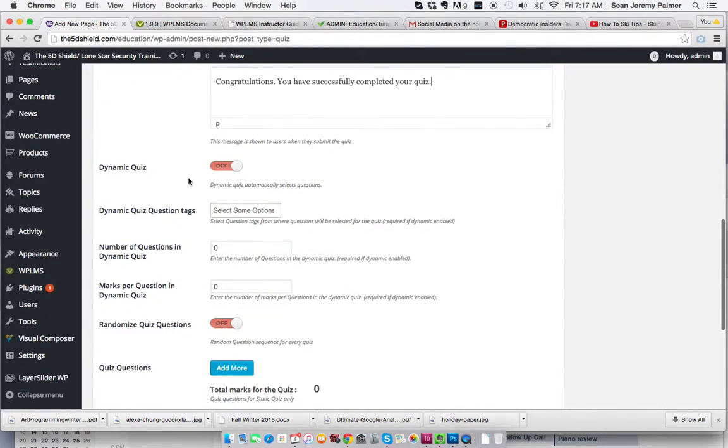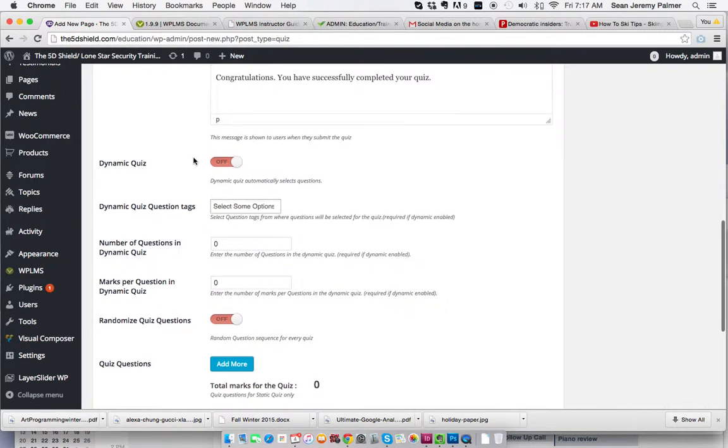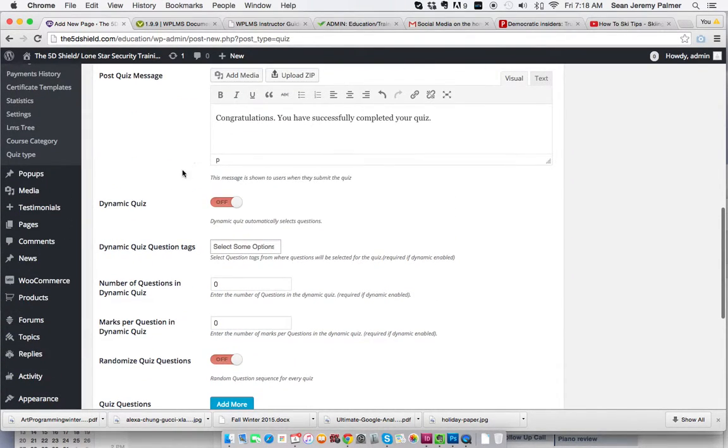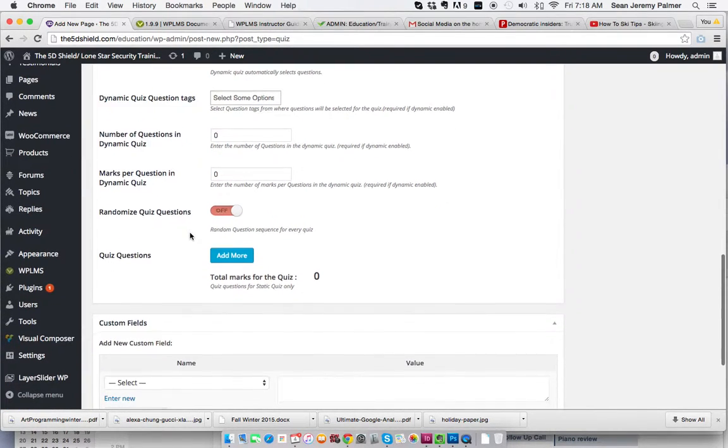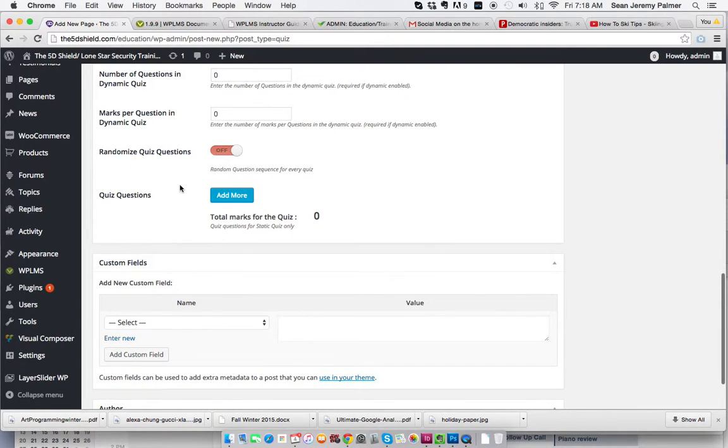Is this a dynamic quiz? Does it automatically select questions, or does it present questions in the list that you've ordered them? We're going to leave it off. We want to be in control of that. Number of questions in a dynamic quiz, we're going to leave that blank. Quiz questions, add more.